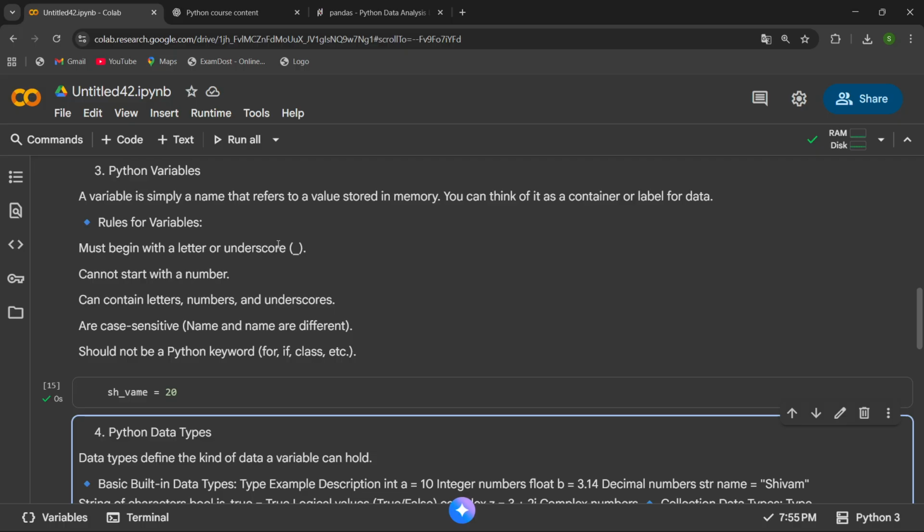What are variables? Variables are data containers which you use to store data. In the future, you extract the data from these variables by calling the name of the variable. And there are some specific rules for writing the names of variables. I think it's clear.